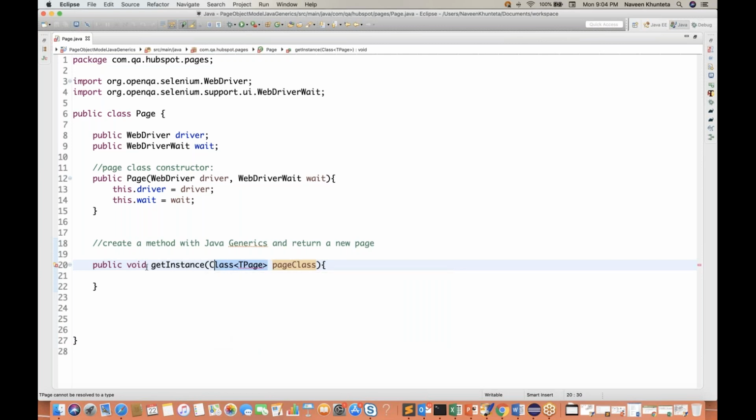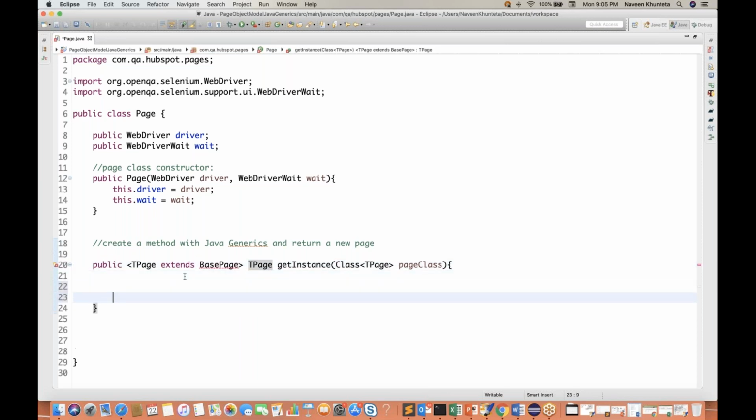So instead of void, I'm going to define the generics like this. You can give any name, it's not about T page, you can give any name. T page extends one class that is called BasePage. So BasePage we will create in some time. I have created a generics getInstance method, whose return type is T page, and T page will extend the BasePage. You can use any reference name instead of T page, or test page or whatever.